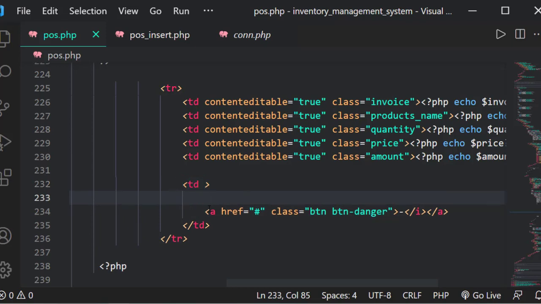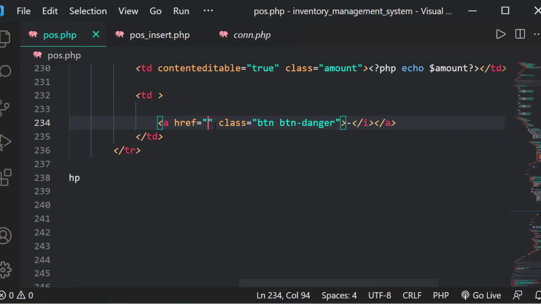The way I'm thinking of doing this is to have this with the href of includes. We're going to create the script that will help us delete this product, and we are going to have that stored in the includes folder. So includes, and we can say delete... delete what? Delete sales order.